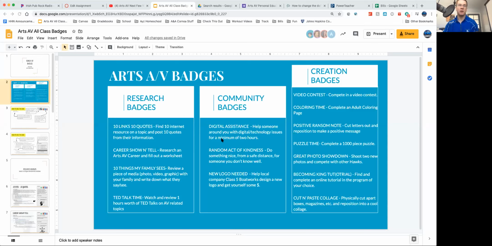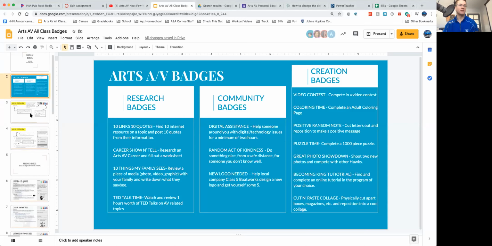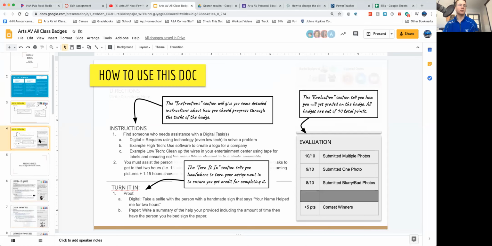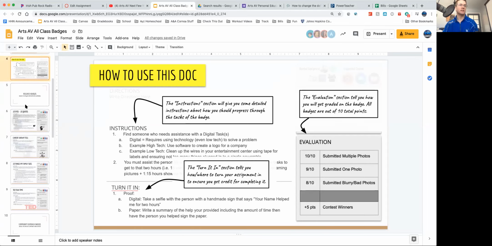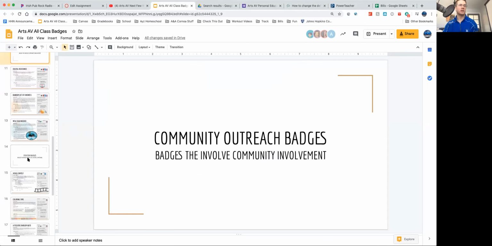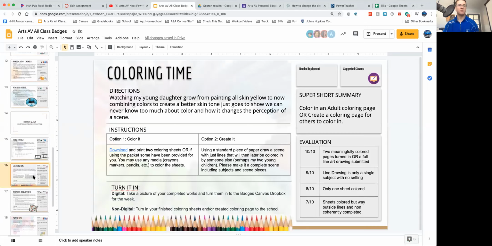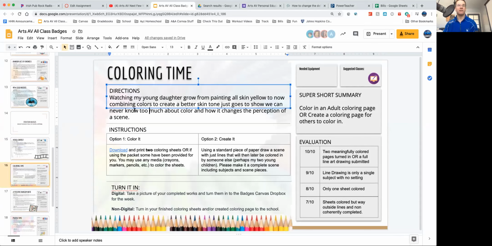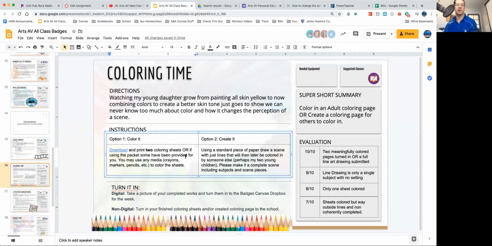If we add some, I'll do a little star or something with that. There's some instructions here that can walk you through it. But basically, when you look at these badges, they're categorized under research, community outreach, or creation. Each badge is laid out basically the same because, well, repetition is a thing. The directions will give you an idea of why it is we're doing this. The instructions will tell you how to do it.